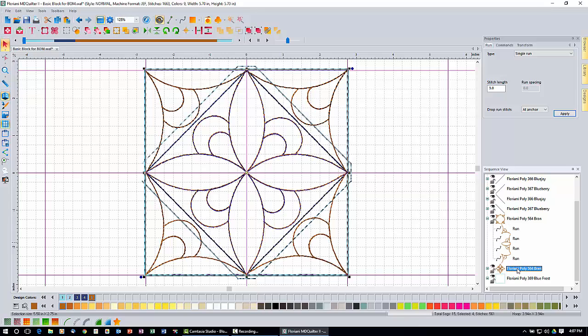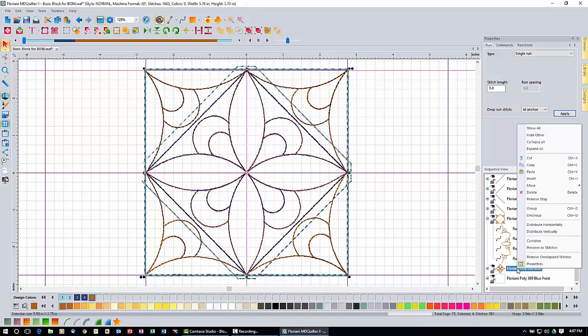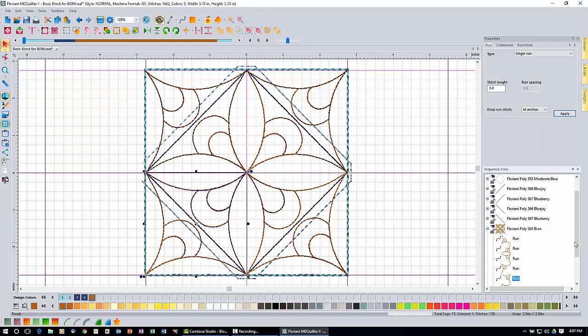To get rid of that, we're going to right click on this item, and find the item in this menu that says remove stop. And when we do that, you can see now that all of that stitching is going to stitch out together without a stop, which is what we want.